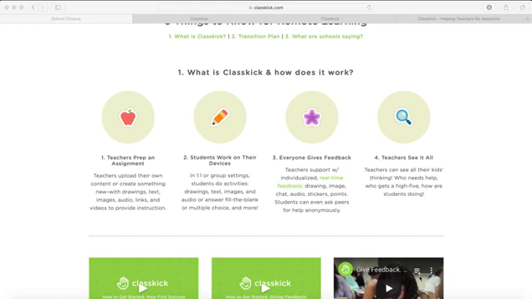Okay, so today I'm going to show you another one of my favorite apps. This is called Classkick, and luckily for us, because of the school closures, they're giving out some more pro subscriptions. But just for the basic version, you prep an assignment, the students work on their devices, everyone can give feedback, including the students, and the teachers see everything that's happening.